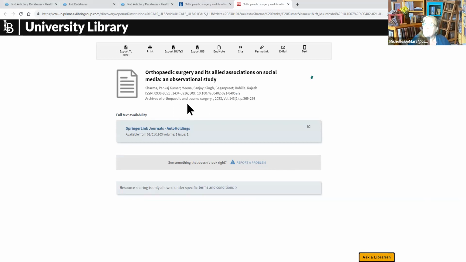What this screen is telling me is, you can see where it says full text availability right here. Below that is a blue box, which lets me know the number of places that this is available in full text. So if there's one blue box here, that means that it is available in one other place in the library.